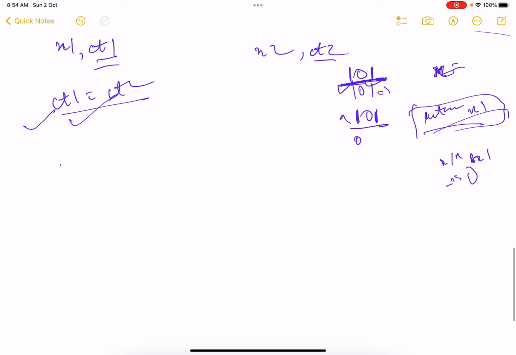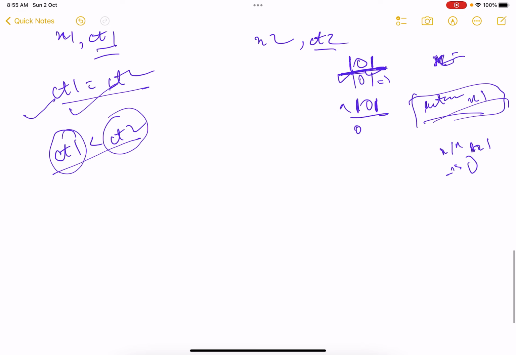What are the other cases? Let's consider count 1 is less than count 2. That means the number of set bits here is less than the number of set bits here. Now let's see what I can do. Suppose I have a number 1 0 1 0 0, and the number of set bits here is 2. Count 2 is greater than count 1. So suppose here I have 2 bits and I have 3 bits in total which I need to use to form a number. I have 3 bits. So just think, to form the minimum XOR, what do I need to do?